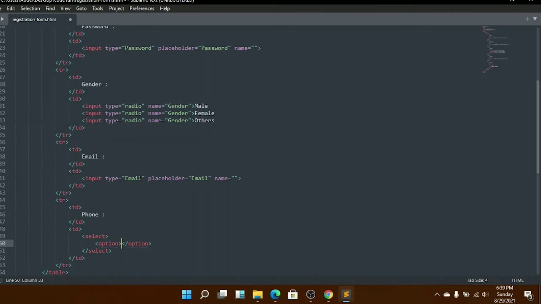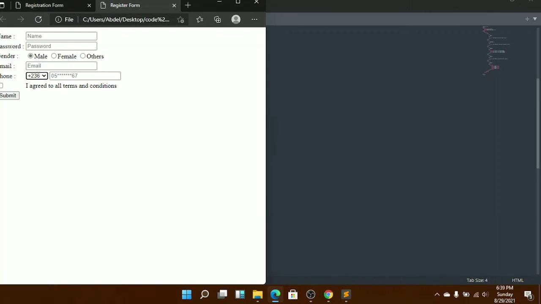So we have Ghana's code. Let's copy it. Ctrl+C. Let's paste it 3 times. So let's change here to 4, here to 5, here to 6. Let's save it. Let's open our form. Let's reload our form. So we have our drop down, and when you select, you see it at the top there.